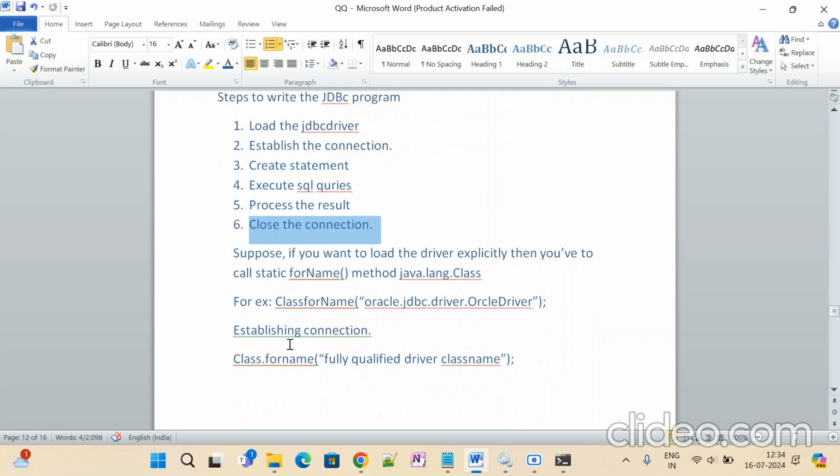A point to understand: even though you don't close the connection, once your program execution is completed, the currently running JVM will be terminated. So when it is terminated, the connection between your Java program and the database will be closed.